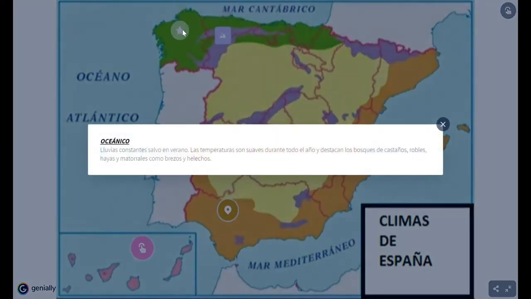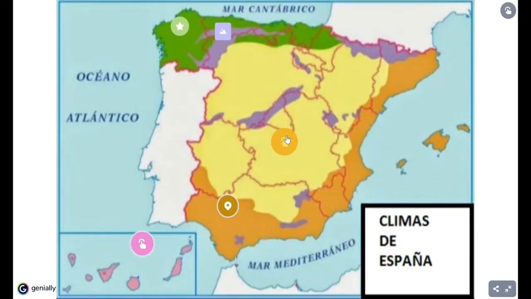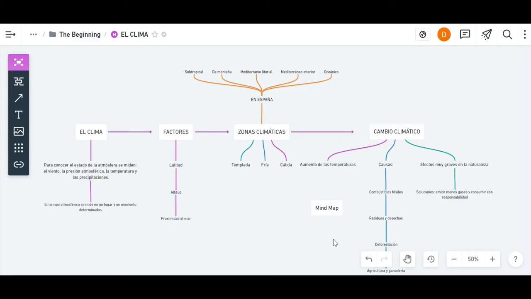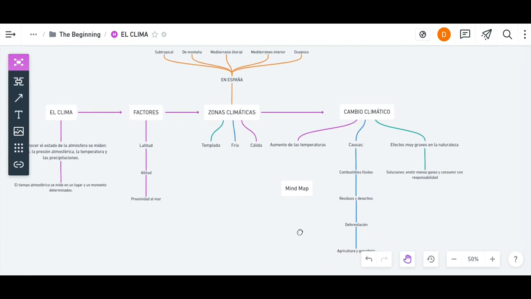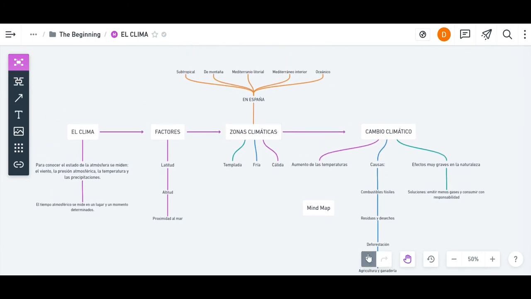With the interactive map that must look like this. The mind map, and the final presentation.